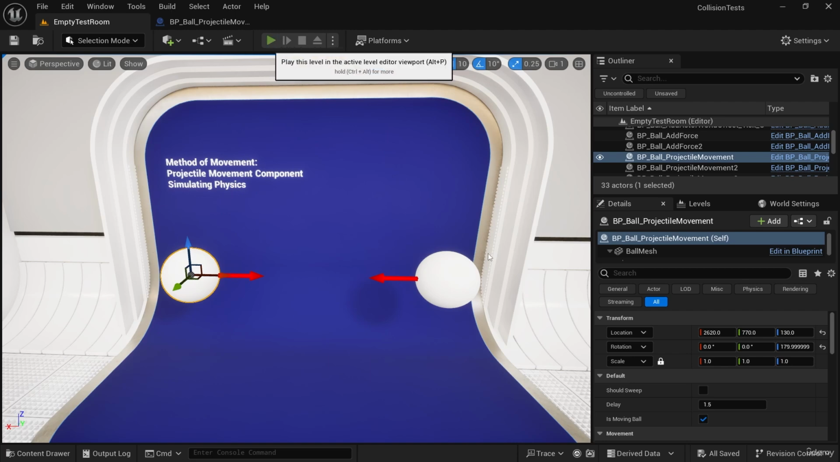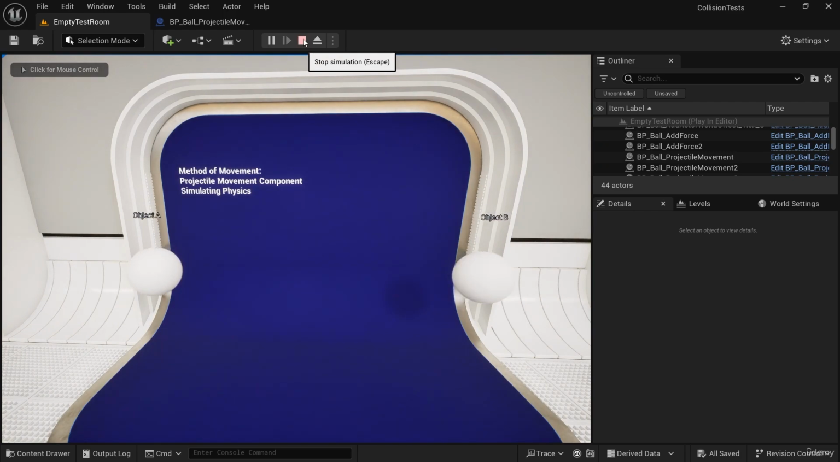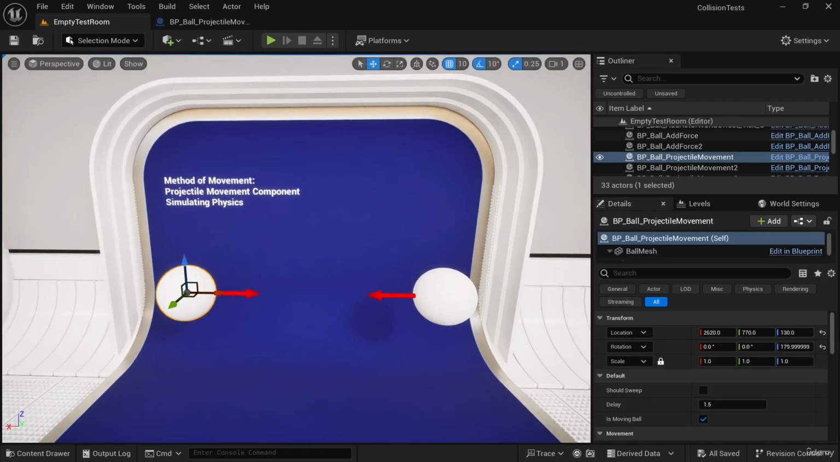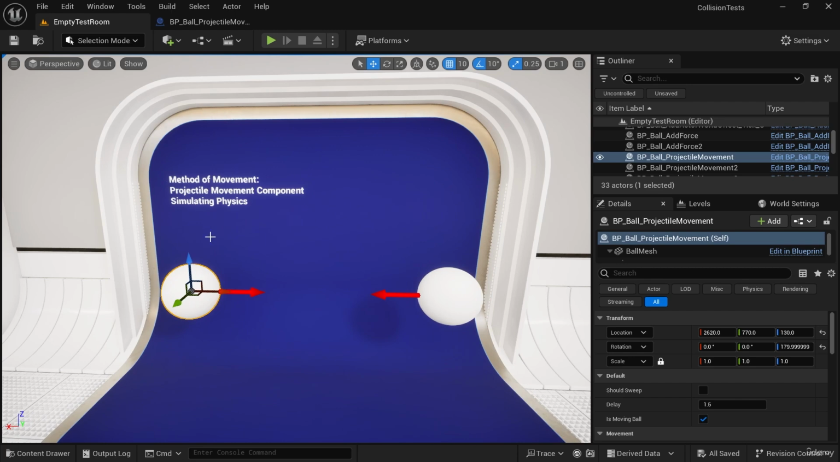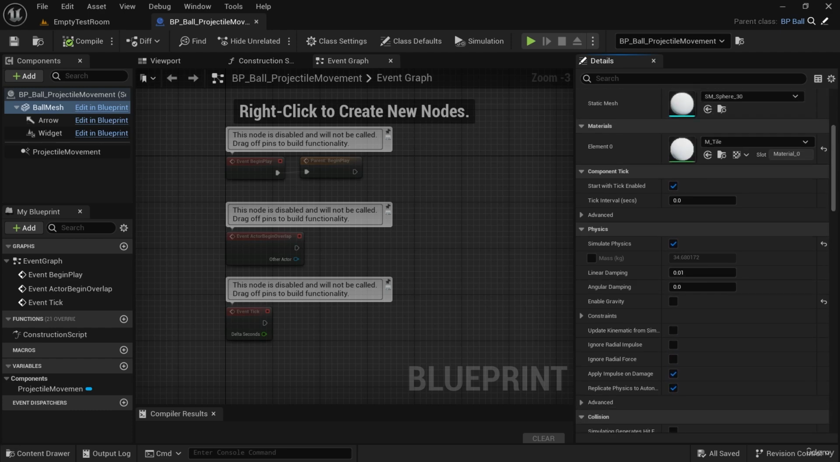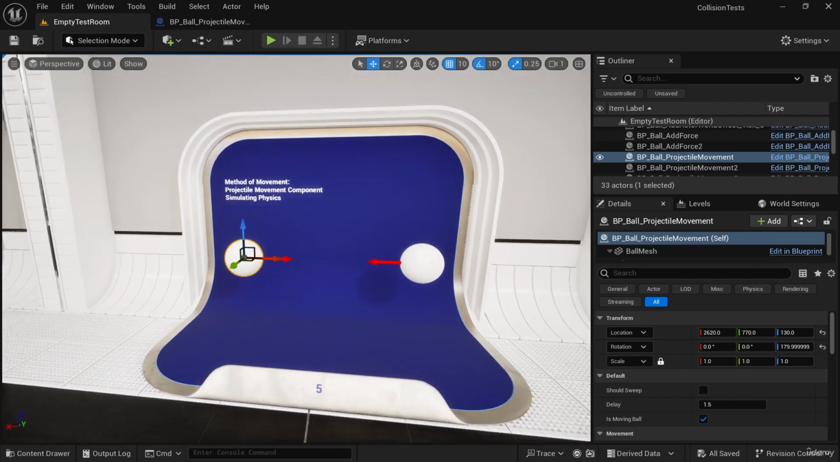So let's see what happens when we press play. They bounce off each other just like they did when we added force in the panel to the left. So the projectile movement component is capable of checking its updated component, the component that it updates the position of every frame. And if that updated component, the ball mesh, is simulating physics, then the projectile movement component will simply launch that ball mesh as if we had added a force to it.